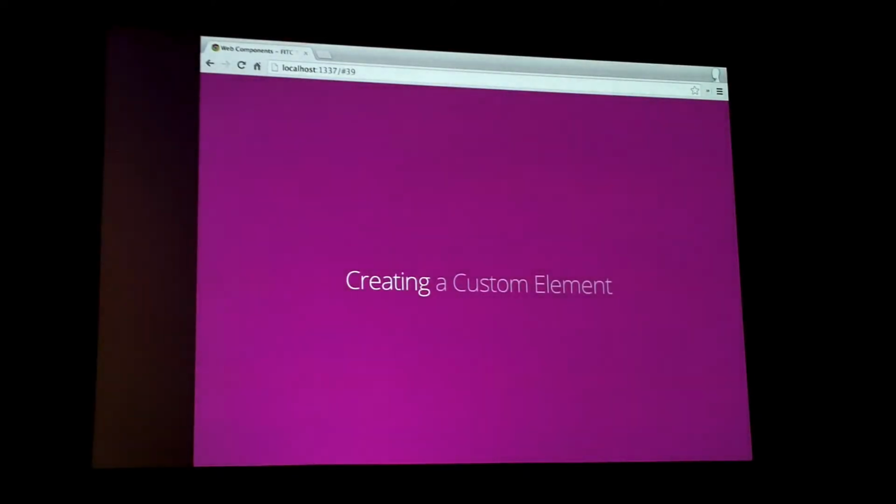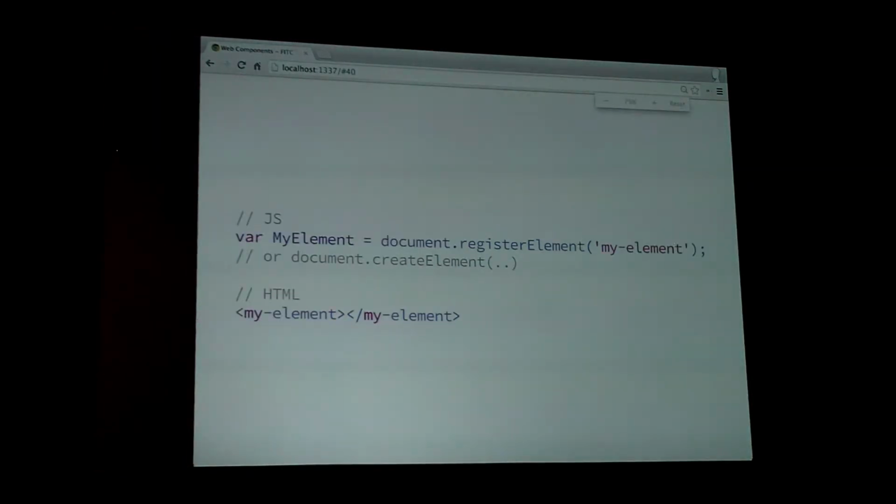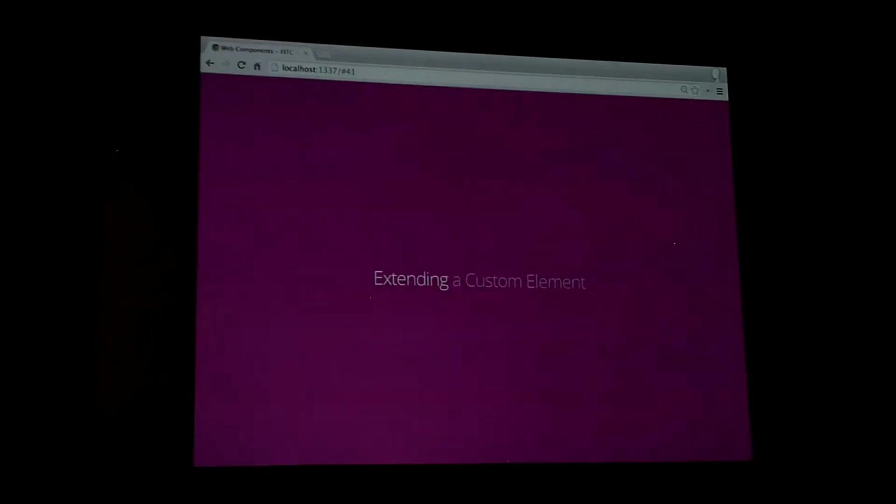What about creating custom elements? Well, I apologize for that being out of focus. To create a custom element, use a new method called registerElement. So document.registerElement. In this case, I'm creating my-element just by calling document.registerElement. I can then start using it inside my page right away.